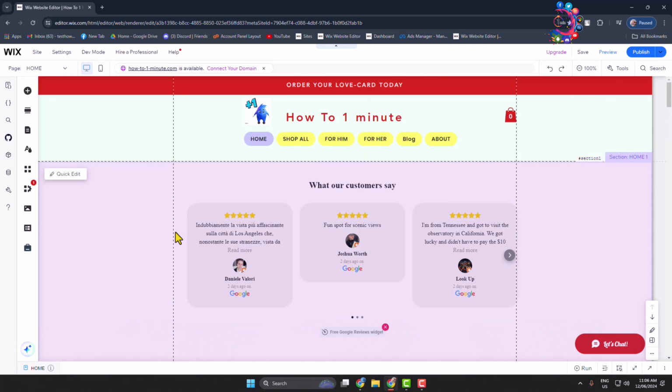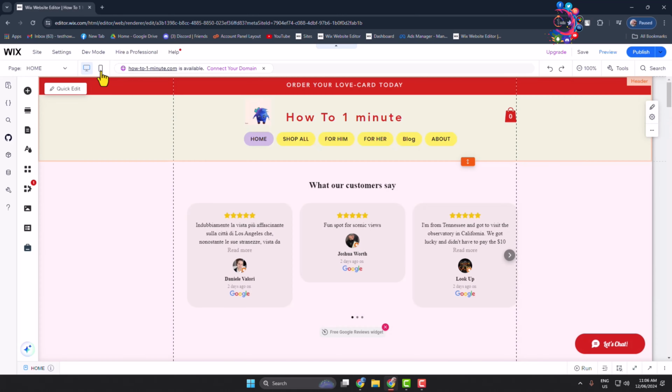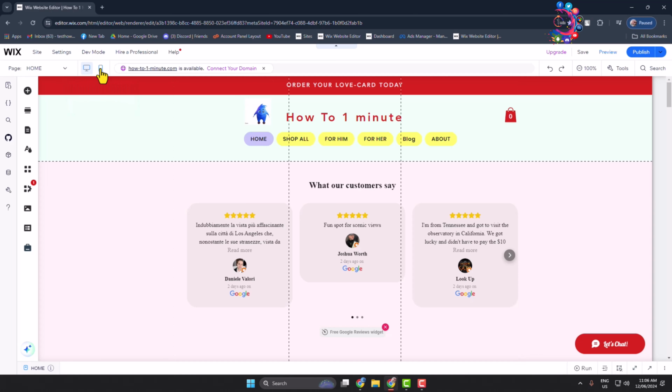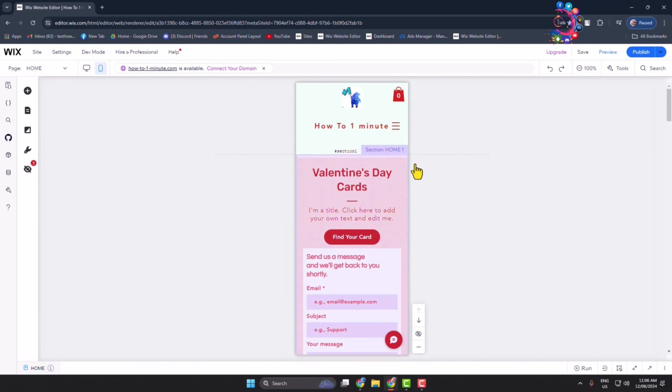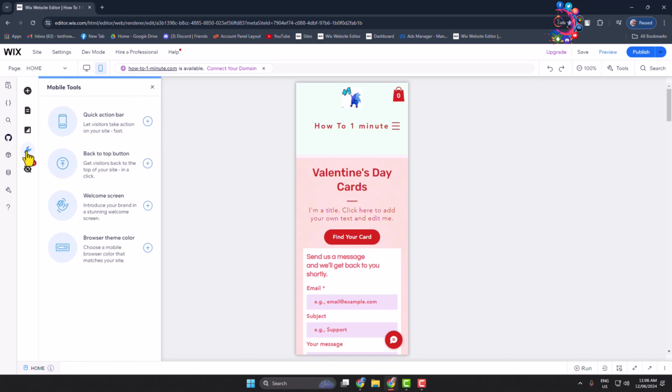And now we have to enable mobile editor. So in this top menu, click on switch to mobile and then you'll directly jump into Wix mobile version. And in this left hand menu, you will find this mobile tools. Just click on that. And here you will find quick action bar.